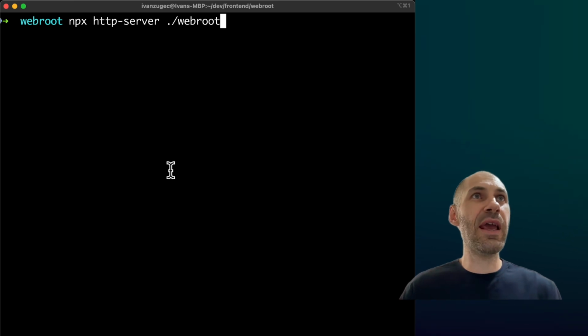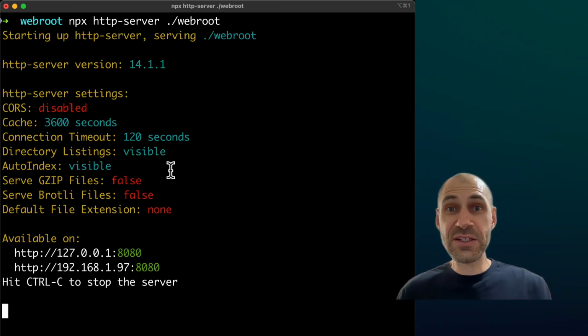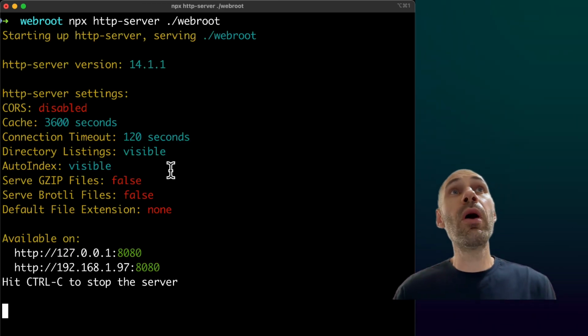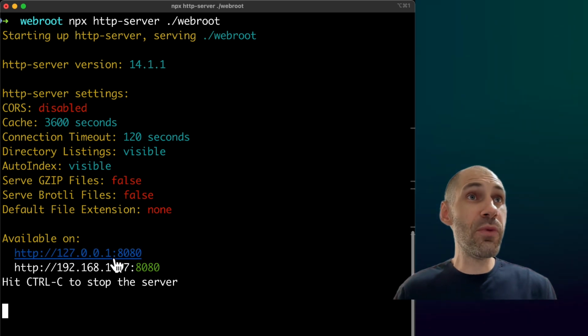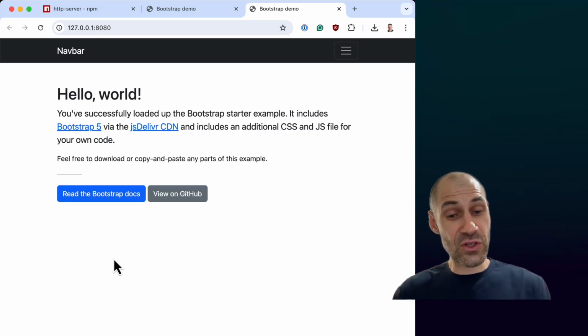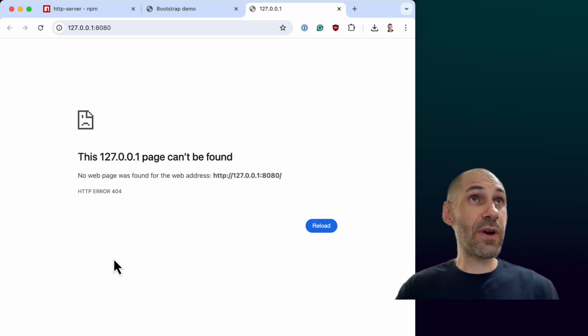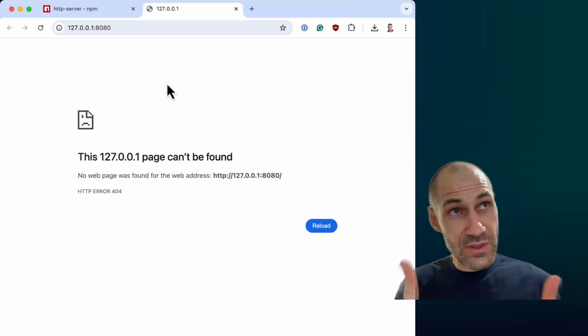So if we type this in and hit enter, it will then serve the HTML and the files from web root. And then if we go there, now you may have to do a hard refresh, because I do know that if we refresh, now we have hit a problem. So let's have a quick look.